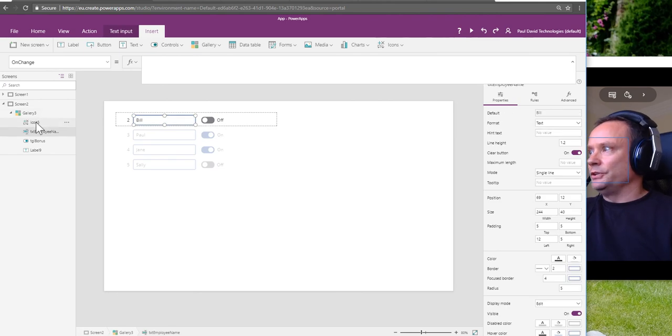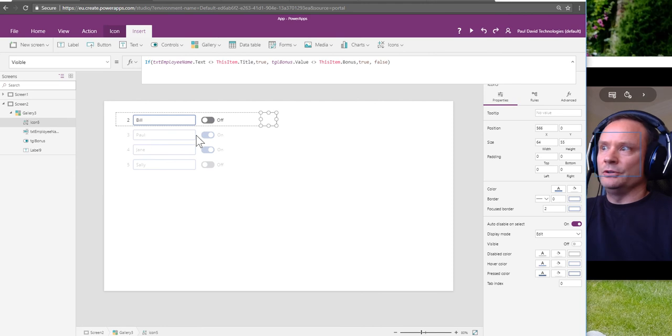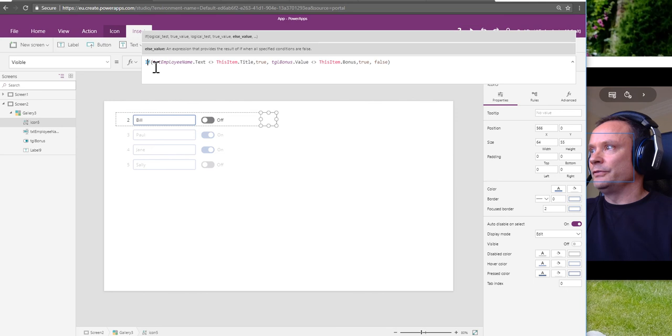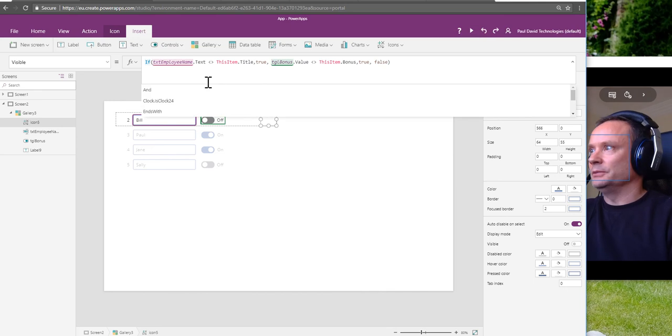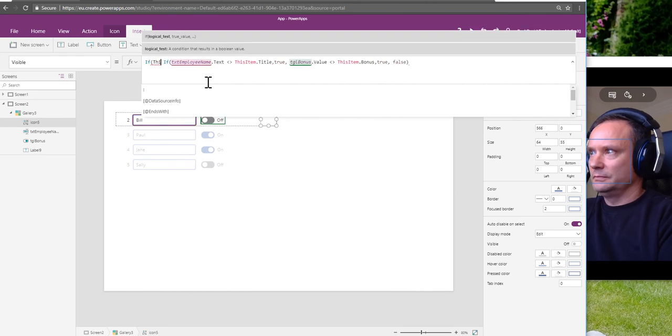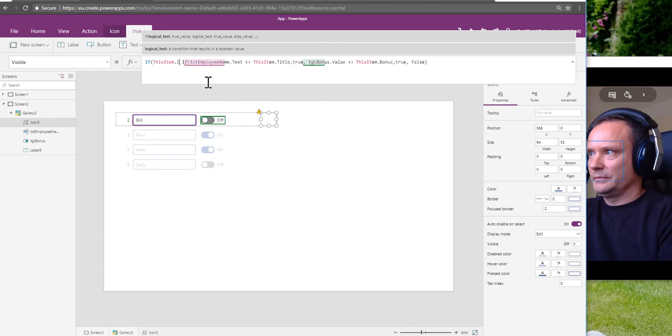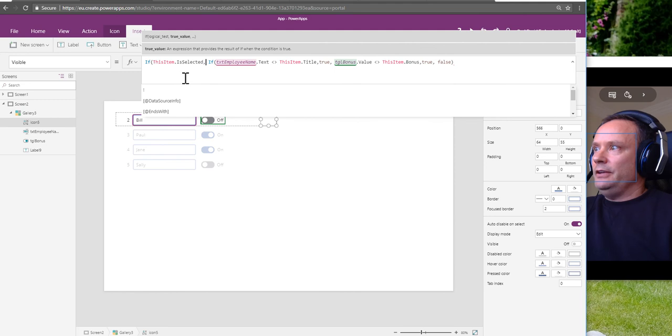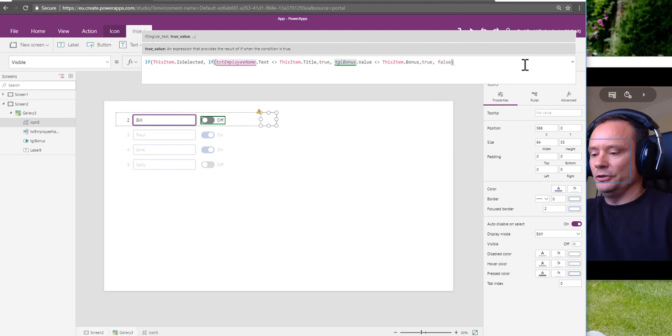So what we might want to do there is make it so that our tick is only available for the selected item. That would be one solution. It's not perfect, but so if this is the selected row, then perform my test to see whether I should show the tick or not. Otherwise, just don't show the tick.